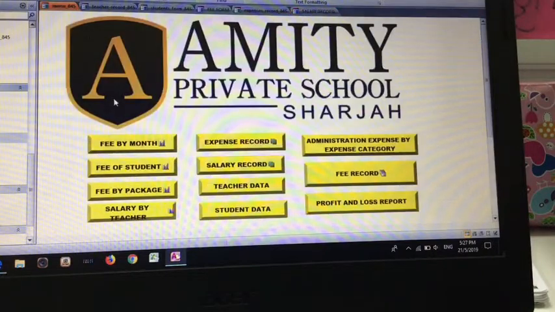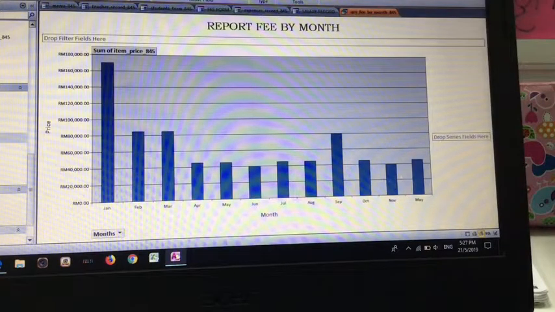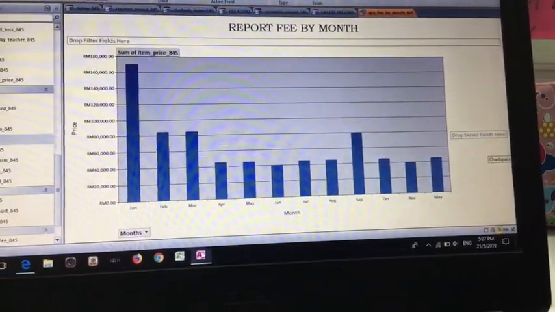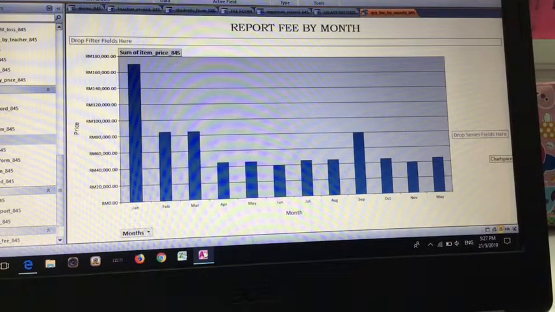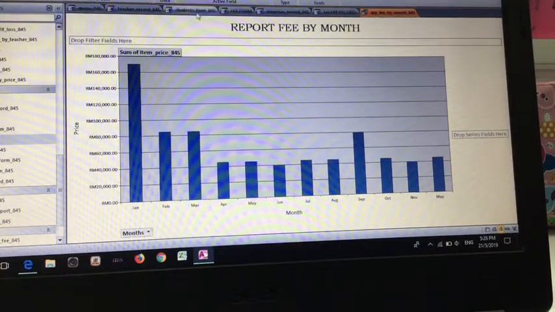Next, we're going to see the fee by months chart. As you can see here, we can estimate that the highest amount we received is in January, because it is usually the intake for the first month, and it decreased in November by 40,000 ringgit. The highest amount we receive by fee is 160,000 ringgit Malaysia. This chart represents the whole 12 months of the first year.